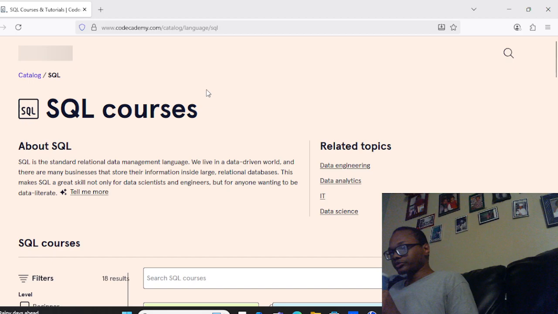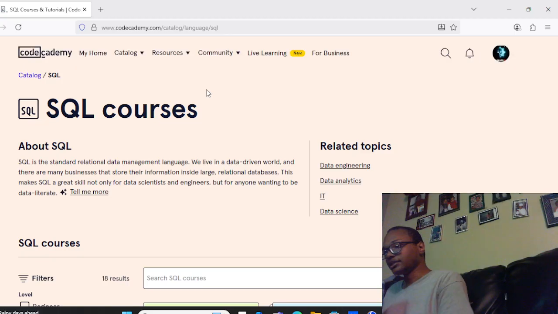SQL courses. SQL is a standard relational data management language. We live in a data-driven world, and there are many businesses that store their information inside large relational databases. This makes SQL a great skill not only for data scientists and engineers, but for anyone wanting to be literate. Let's see. Tell me more.